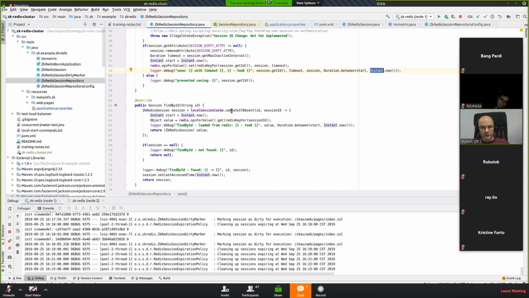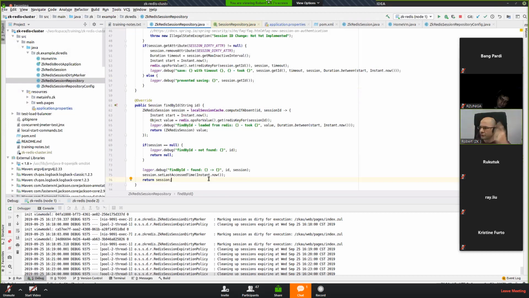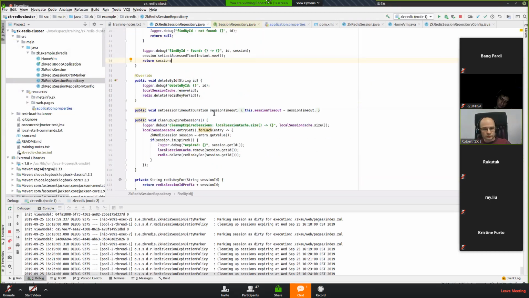So same here, if the local session cache does not contain the current session ID, it will just load it from Redis. And as you can see, the implementation is very simple, almost trivial, and the rest is just logging and debugging. So I think it could be condensed down to 60 or 50 lines if you need some kind of smaller class for this. And delete by ID, just remove it from Redis and from local session cache, also trivial.